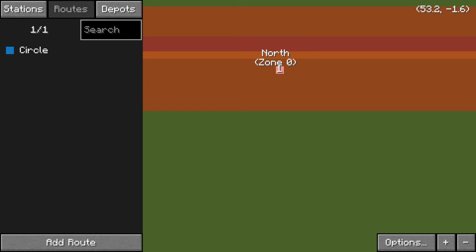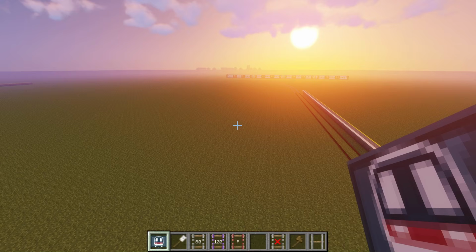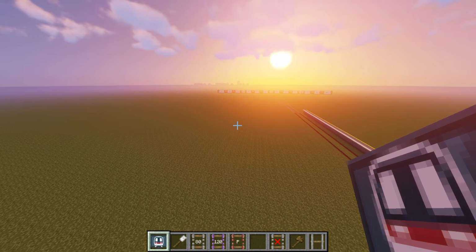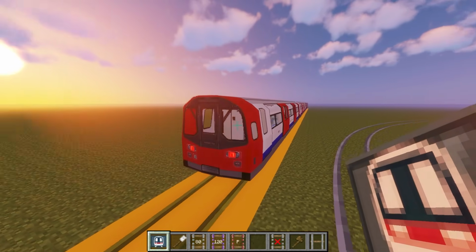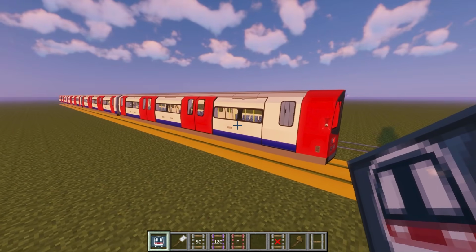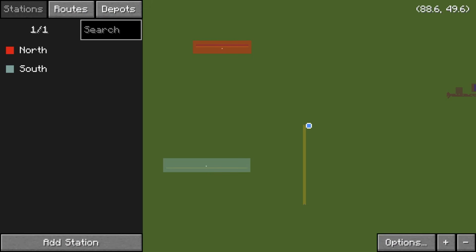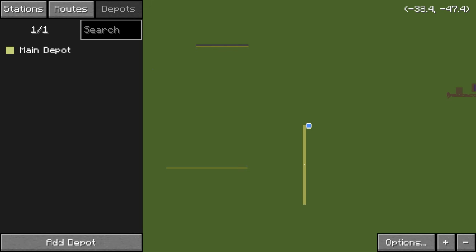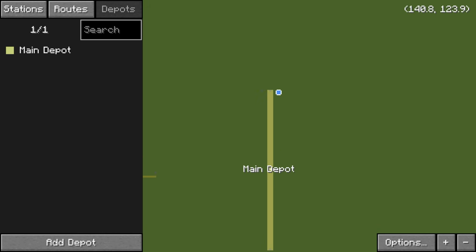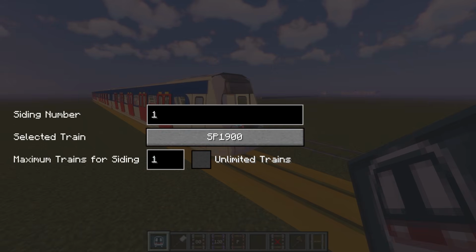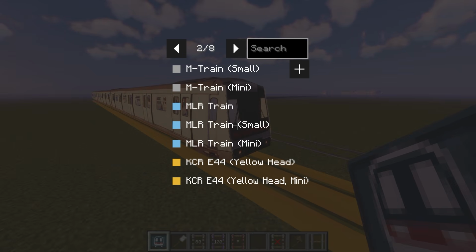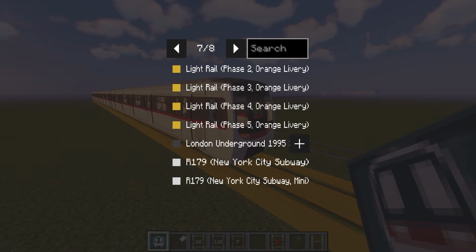Then we can go back and go out of this menu and check out the train. Now this train is not going to start yet, but the train has spawned and you can take a look at it. If you do not like it, you can always go back into the menu, into depots, click on the depot track and then change it right here. As you can see in the background, it's changing to many different kinds of trains. Now I'm going to keep it to the London Underground.